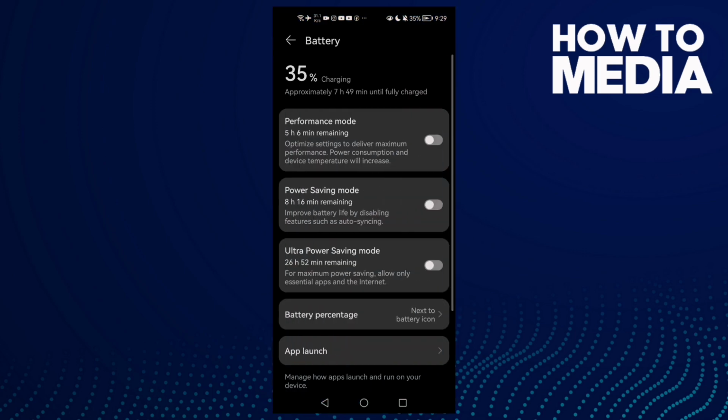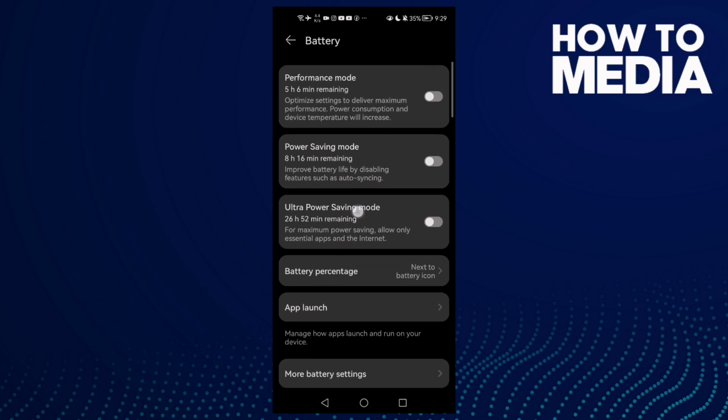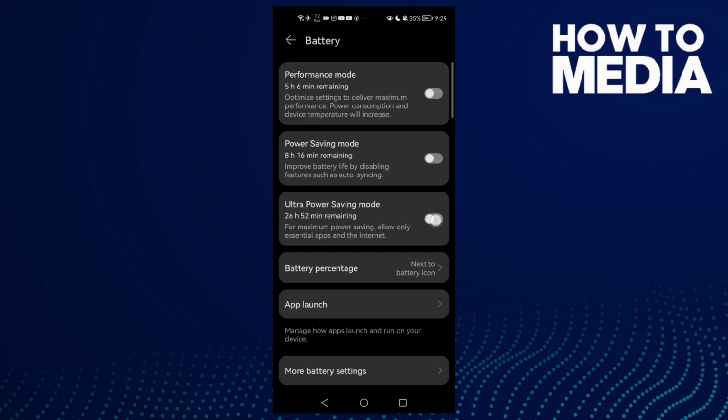then go to battery, and here you will find ultra power saving mode, and this one just enable it and then disable it and go back, try again, and you will find that your problem is fixed.